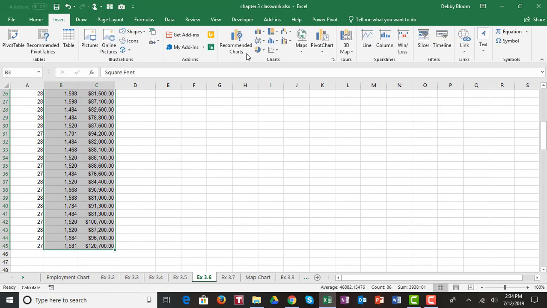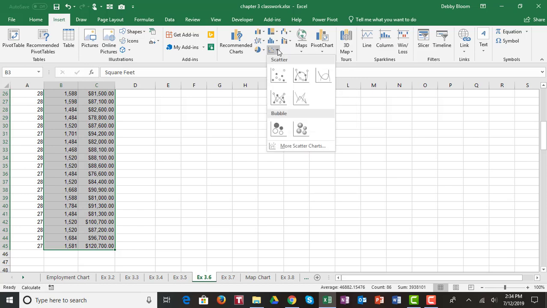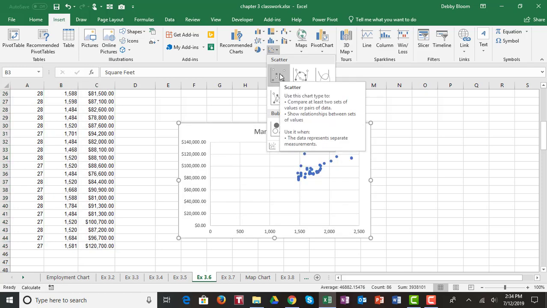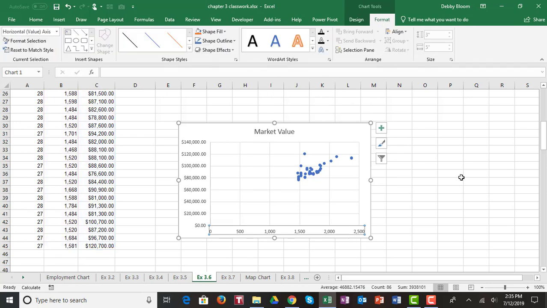Click Insert, and in the Charts group, we're going to click the one that looks like all dots, Insert Scatter or Bubble Chart. We're going to click the down arrow and choose the one on the top left hand side, Scatter Chart. Notice that our chart starts at 0 while theirs starts at 1000.